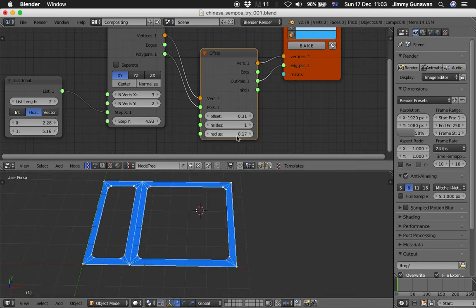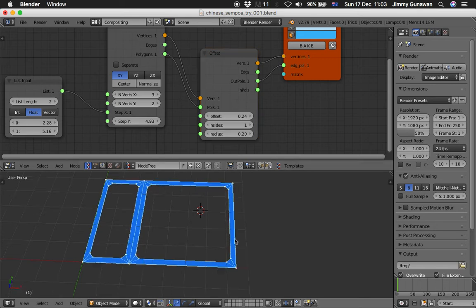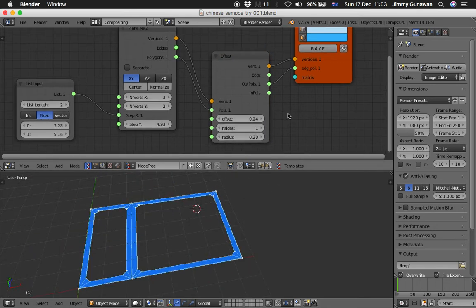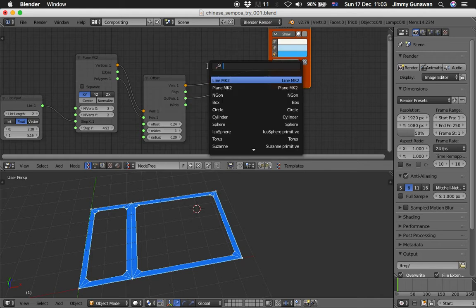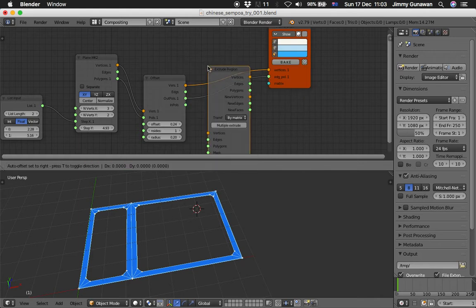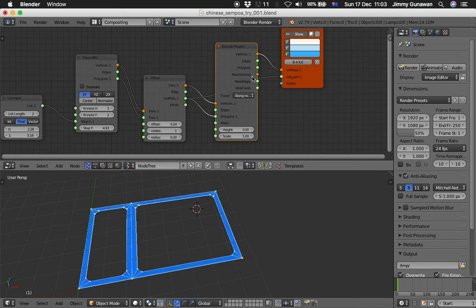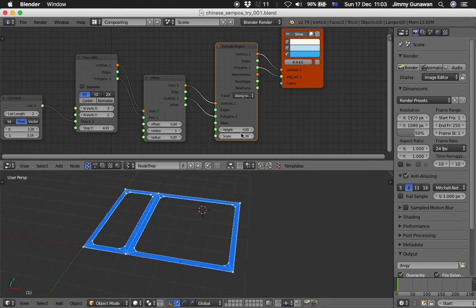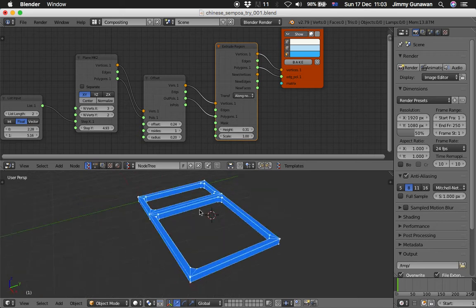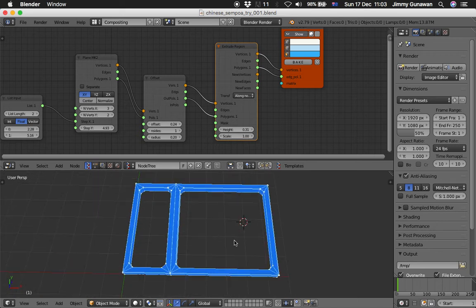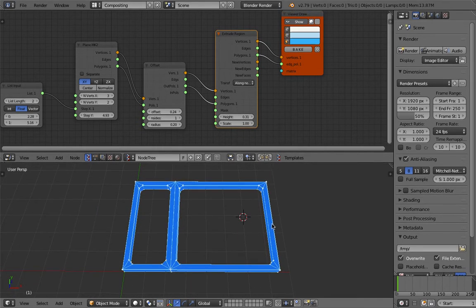So yeah, I think we can work with this, and it's already starting to make sense what I'm trying to create. And we just need to extrude it up. So extrude region by the normal. There you go. It's starting to look like the Chinese Sempoa.